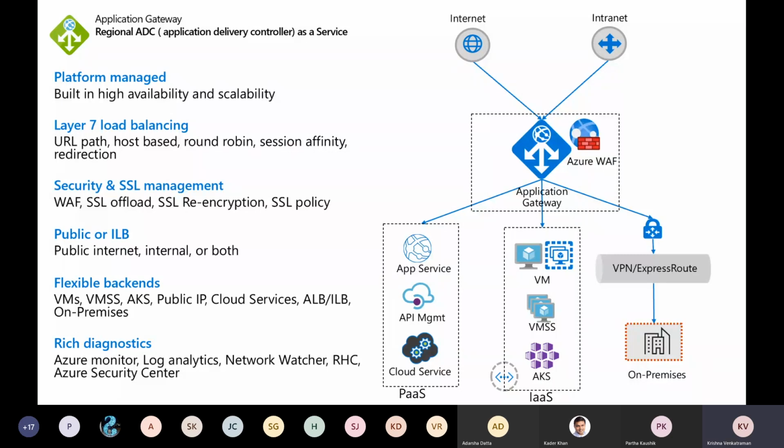One key factor about Application Gateway is that it is highly available and scalable. Because it's based as a service, the scalability is baked into the core platform itself, which means based on the workload, based on the requests, Application Gateway can scale out and scale up as necessary. How does it do load balancing?